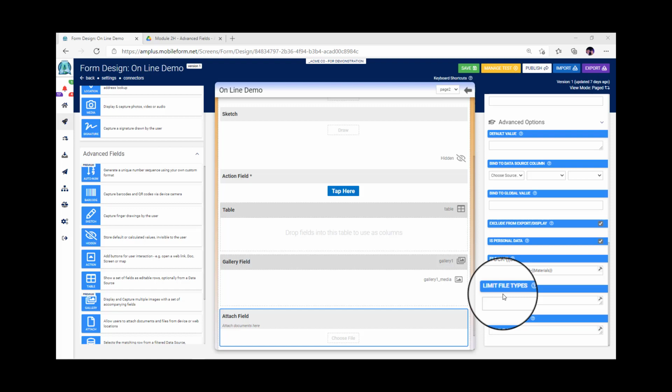Next, we have the Limit File Types option. Here, you may enter a comma-separated list of file types to allow. If this field is empty, then a file type supported by the device can be selected. The last advanced option we'll show you in this module is Download from URL. So instead of capturing the file from the device, the file is downloaded from a specified URL.